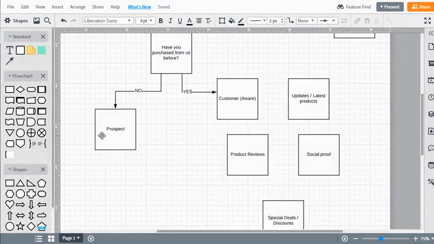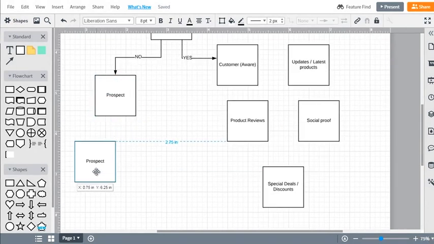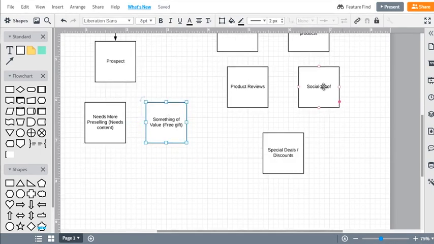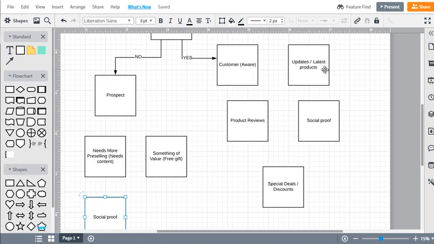But what about the prospect? The prospect is going to need to have a little bit more pre-selling. So we're going to say needs more pre-selling, needs content. And this one little block could equal many different blocks based upon what they are looking for. So what else do they need? Before they sign up as a lead, maybe they need something of value, like a free gift. They're also going to need to have social proof. That's definitely something that would help. They definitely would need product reviews and other deals and all of that as well.